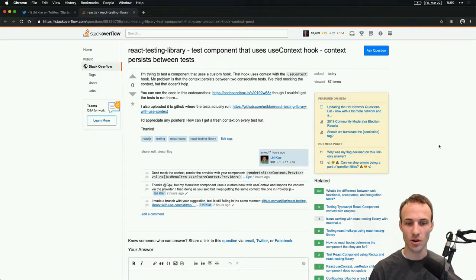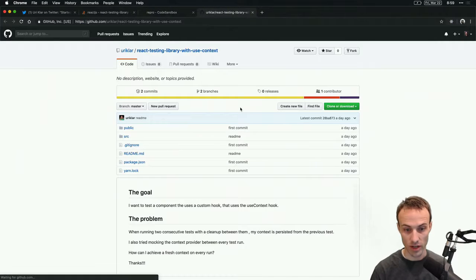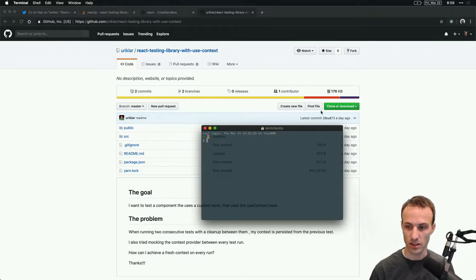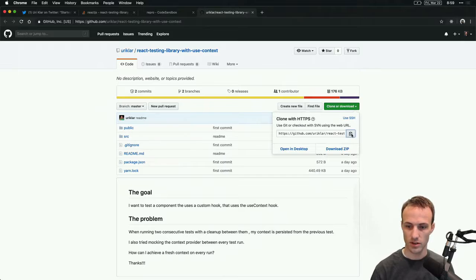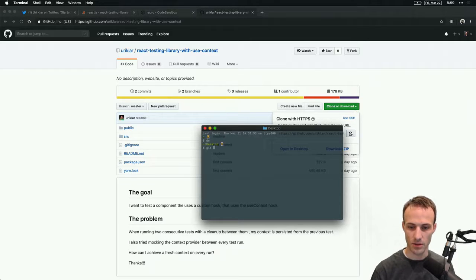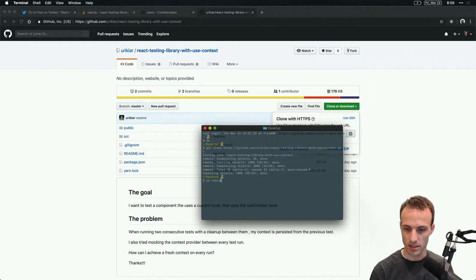Okay, so the question is, I've got this CodeSandbox, and actually the tests don't run in there, so I'm going to need to clone this. We'll go to my desktop, git clone that thing, and cd into react-testing-library-with-use-context.